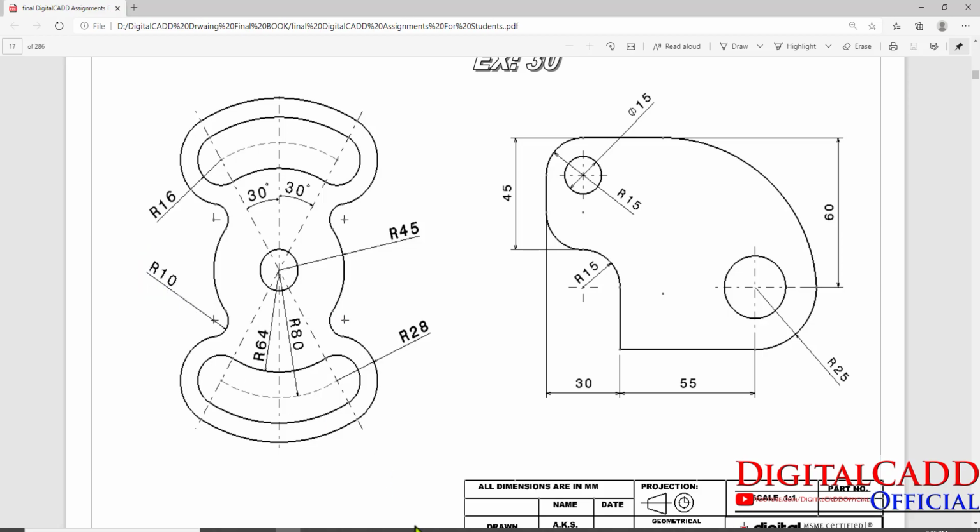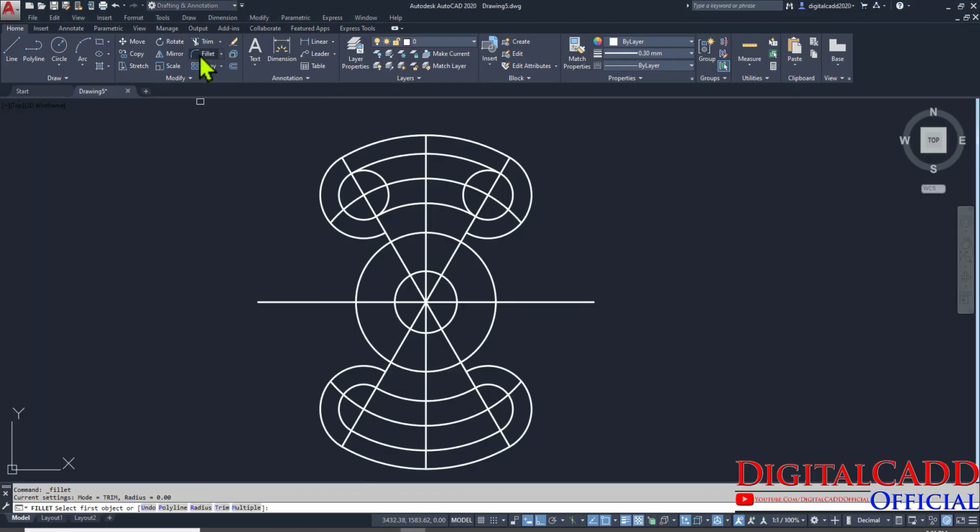We can see, here we have the fillet tool. Go to radius and type the value 10 and press enter. And select this multiple option so we can use this fillet tool multiple times. Okay, here we can just select both. Select. That's it. TR double space, then select them all like this.